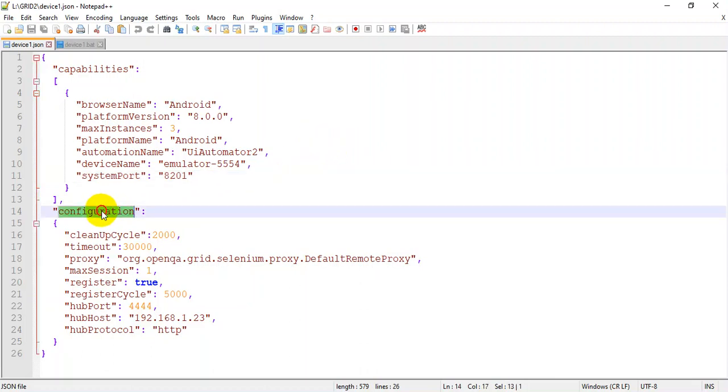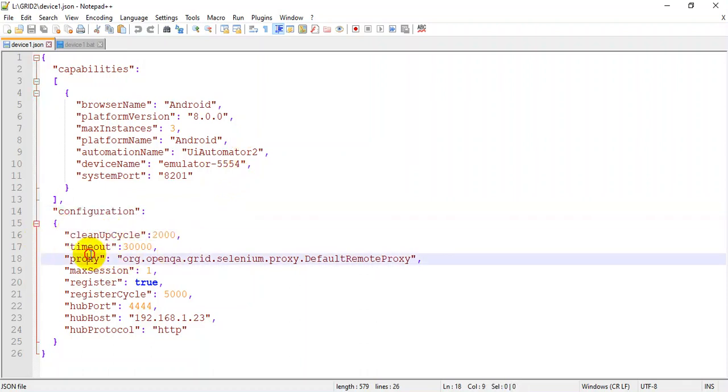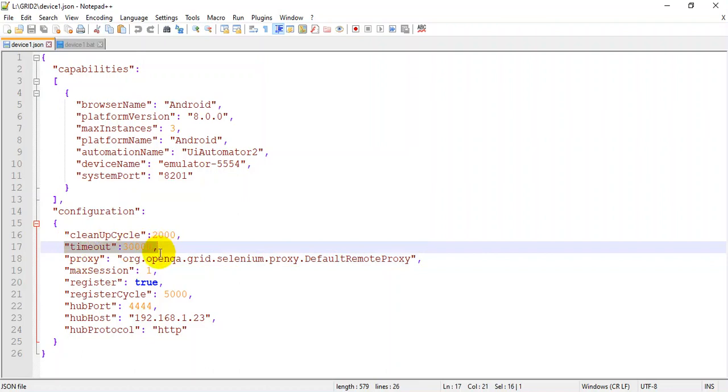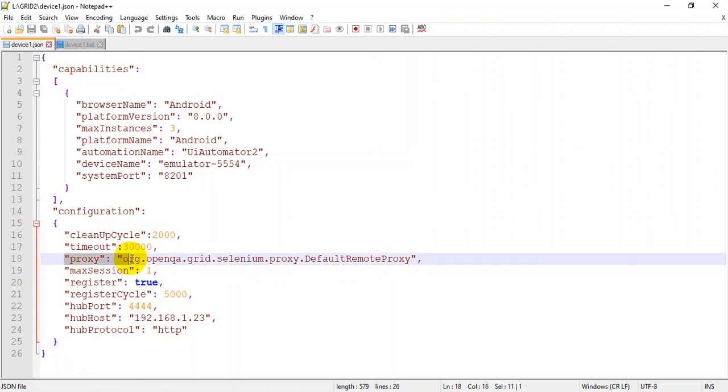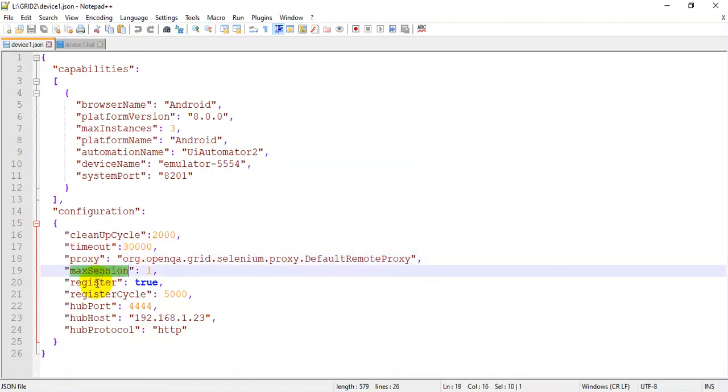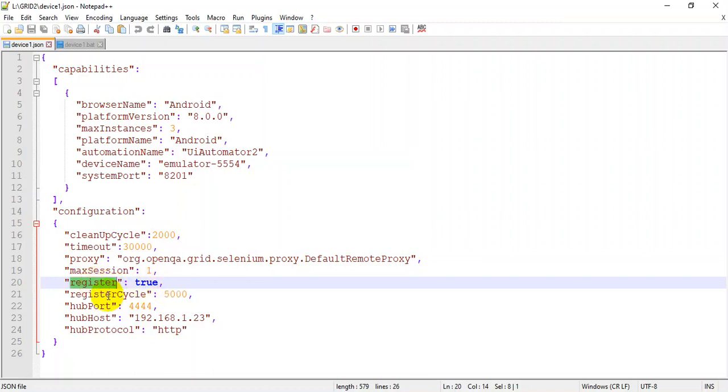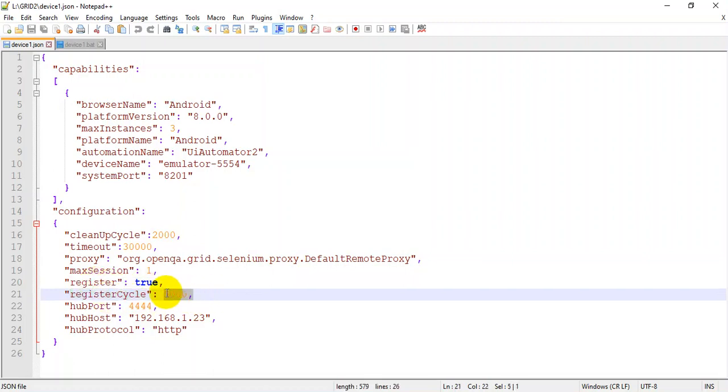Next, moving on to the configuration part. As it is, you can specify the cleanup cycle, and the next capability, timeout, you can specify whatever value I have specified. This is also mandatory, you need to specify the proxy. Max session you can also specify. Register should be true and the register cycle can be any value, but in my case I have specified 5000. That's a kind of polling time whenever the node tries to register to the hub, in terms of milliseconds, so I have specified 5000.